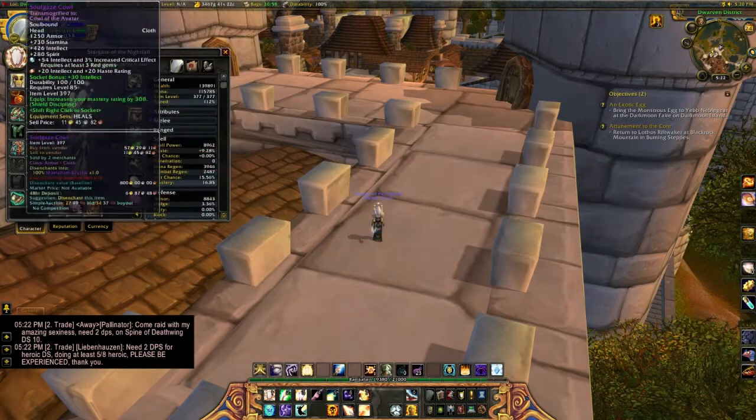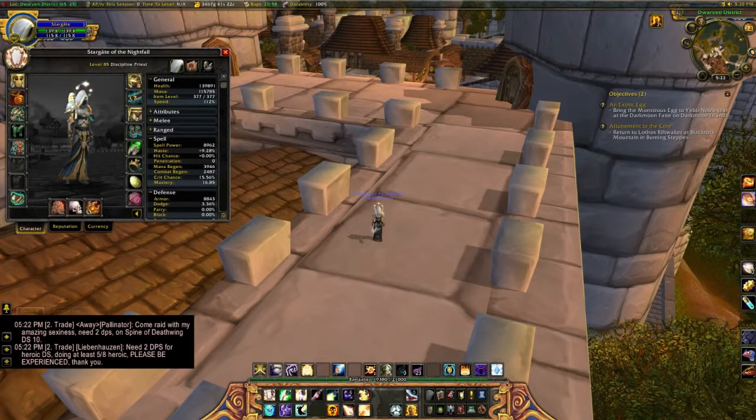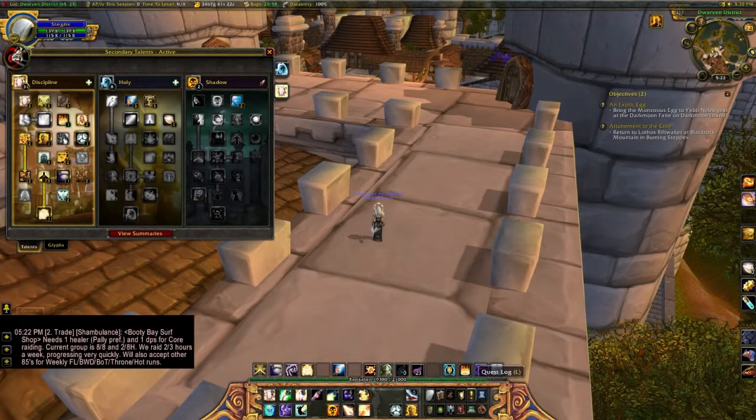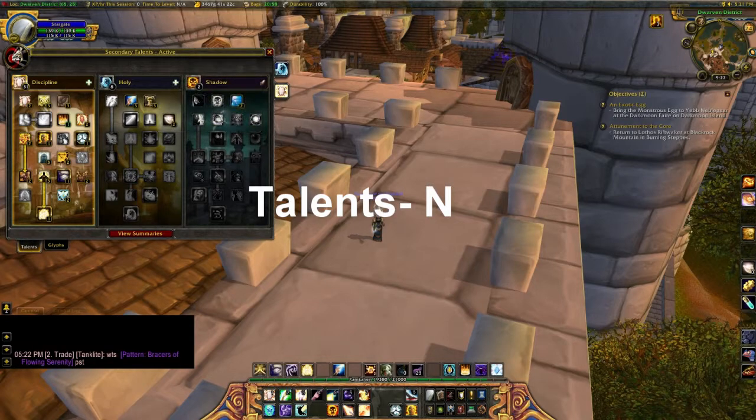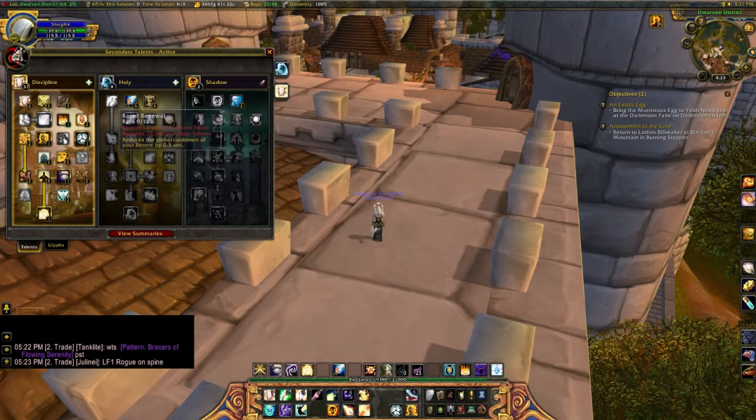And that goes for all this gear here. Your talents is down here. Yours is going to be laid out a little bit differently, but still down here. And the shortcut for that is N. So once you hit level 10, you can put a point in. And every level you get a point, or every other level you get a point, I forget.